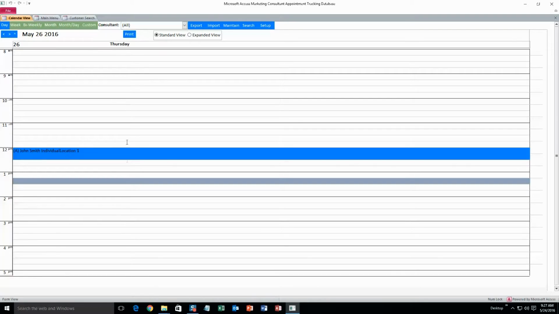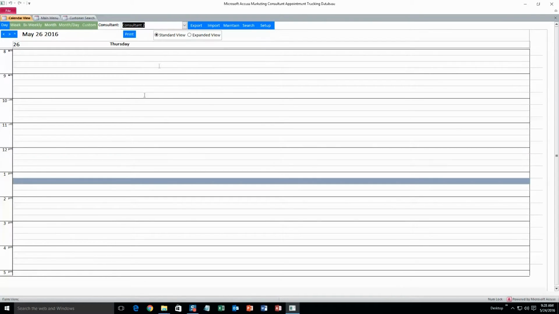Alright, and we can also view the calendar by a certain consultant if we need to see, for example, consultant 1. If you just need to see all of their appointments, that's the only appointments that are going to show up. Consultant 2, there was no appointment for noon, so there we go, that's the way it should be.